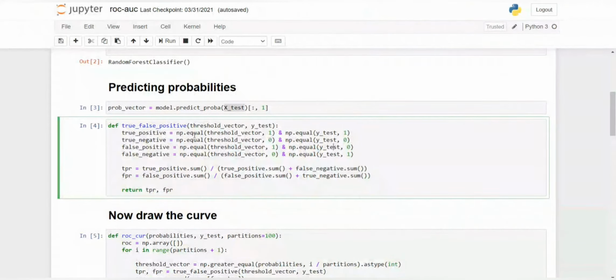How to evaluate it? np.logical_and of threshold vector equal to 1 and y_test equal to 1. What it means is that our actual value is 1 and the predicted value is also 1. So true positive. Actual value is 0 and our model predicted 0. So true negative. Actual value is 0 but our model predicted it as 1. So false positive. Actual value is 1 and our model predicted it as 0. So it is false negative.